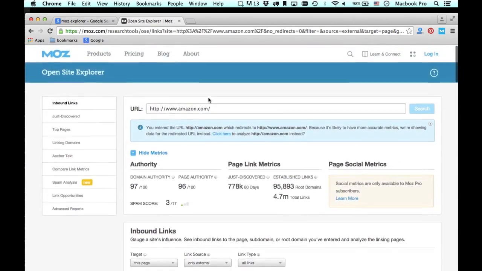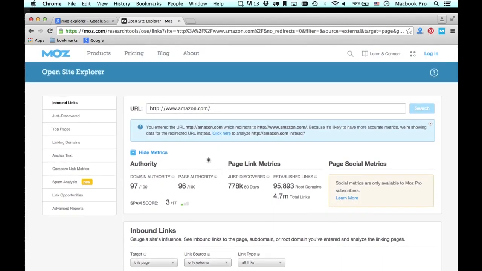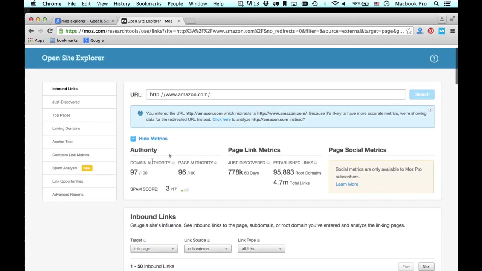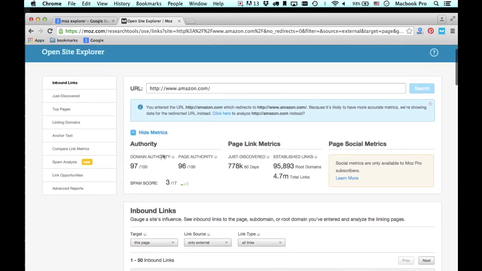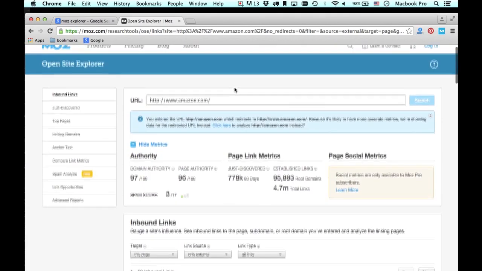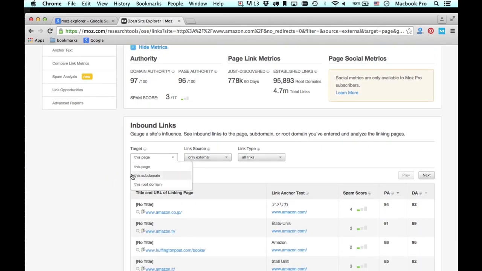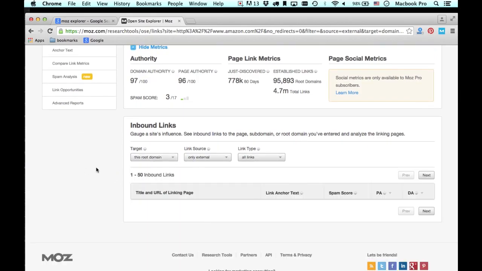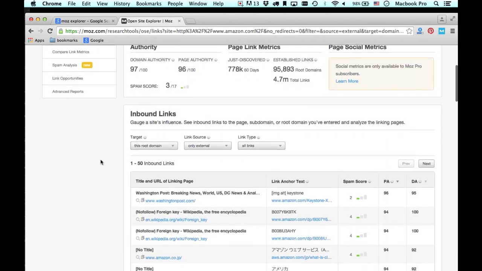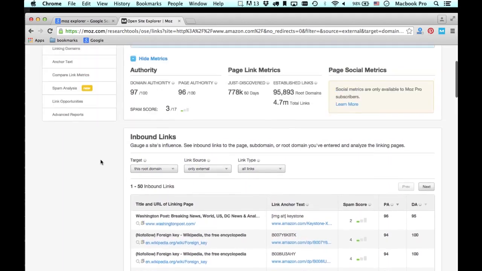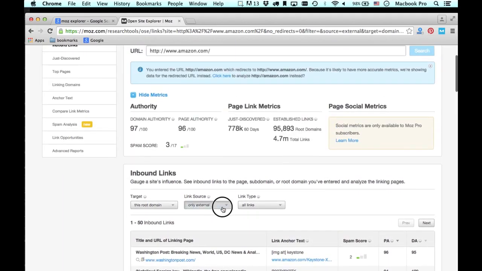So this is Amazon. Of course, Amazon's a very popular website. We can see the page link metrics, the authority. This is a very high domain authority, very high page authority. You can analyze pretty much any page that you want. And when you do check out, for example, the inbound links, you can say this page or this root domain. This root domain would just mean all the links to the root domain. So you can identify the link sources and a bunch of other cool stuff.